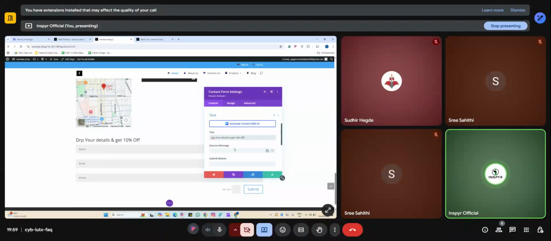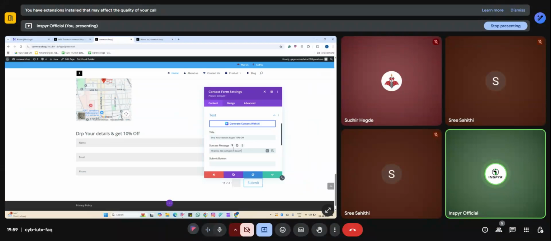Then we have a success message. So usually once you fill up any data, it says thank you for filling the form, so we will get in touch with you, something like that, right? So I'll write thanks, we will get in touch. Okay, but where is the scene? Once people fill out this data, then you will be able to see this success message.